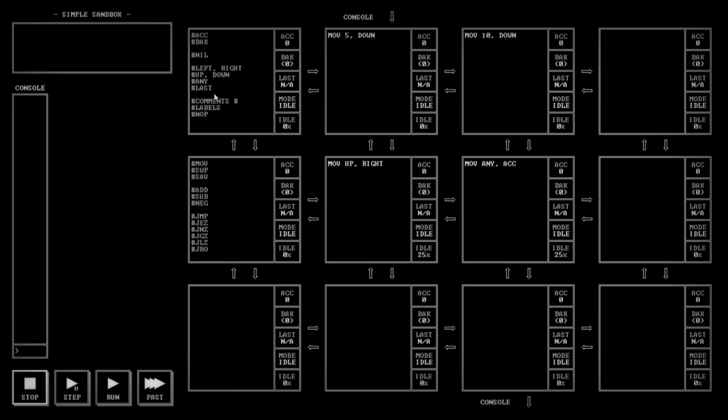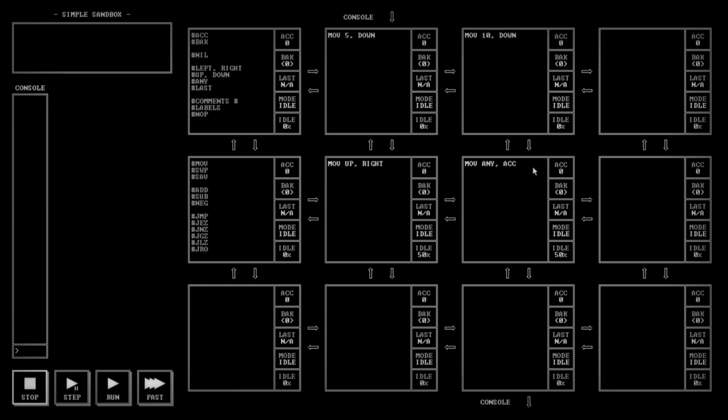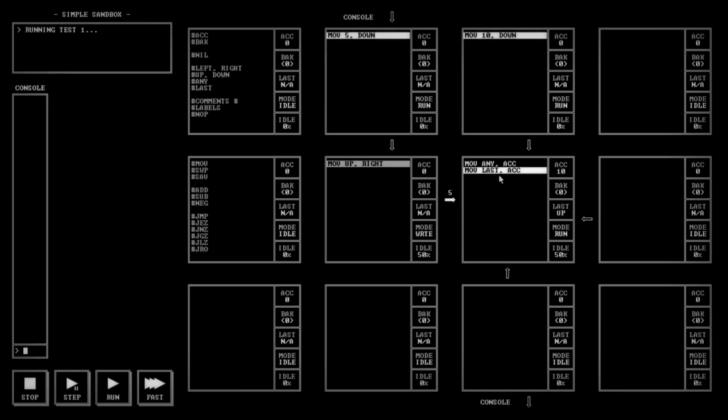Last is kind of similar. It only works if you've already done an any command. When you do this, I'll step through it again here. So you see the first number we get is a 10 from the up direction, and when we move that in, the last updates. So you see most of these say no answer on them, but this one, the last time we used any, we got a number from the up. And so if I were to say at this point move last to the accumulator, now instead, when it hits that, it's going to look only in the direction that we looked at last for any.